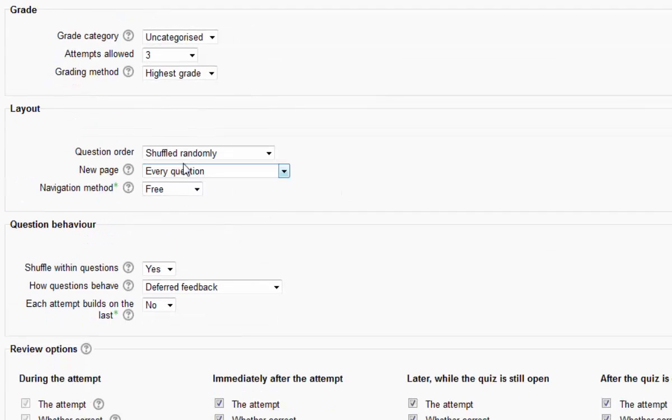We can set the questions to be shuffled randomly, and we can give them a new page for every question. And we can either give them free navigation or sequential. Shuffled randomly means that they're all going to receive different questions in different orders. This helps to cut down on any sort of cheating that may happen in the classroom if you have them all working at the same time. And free navigation will allow them to go back and forth to questions if they want to revisit things.